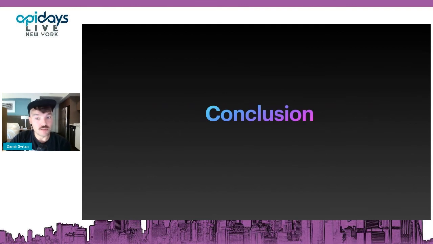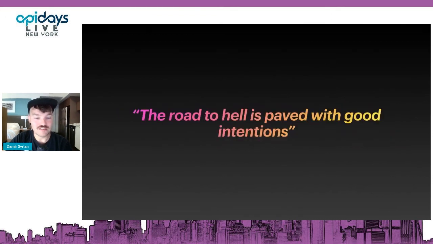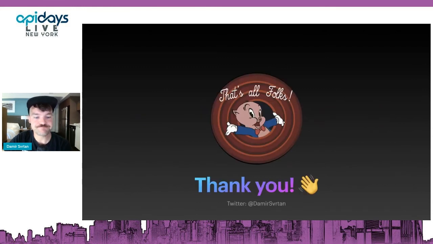Okay, so in conclusion, redundant work slows down progress on important features. You might be able to spend your time more wisely by improving API documentation, improving slow queries, etc. Exposing too much data can be highly unproductive. There's a saying, the road to hell is paved with good intentions. Even though we might think we're doing something good for our API clients and being a good partner, moves like this are not that case.